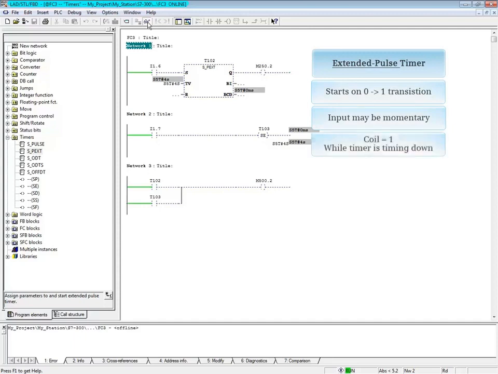The coil is true while the timer is timing down and 0 when the timer has timed out. Each time the input transitions, the timer restarts. And that concludes this video.